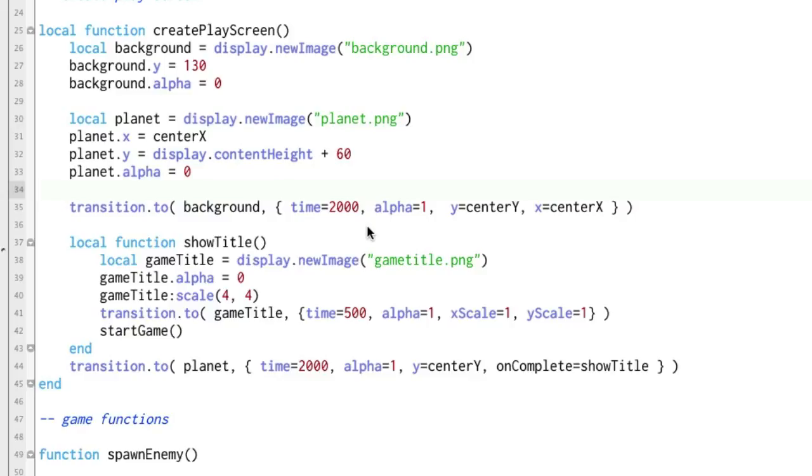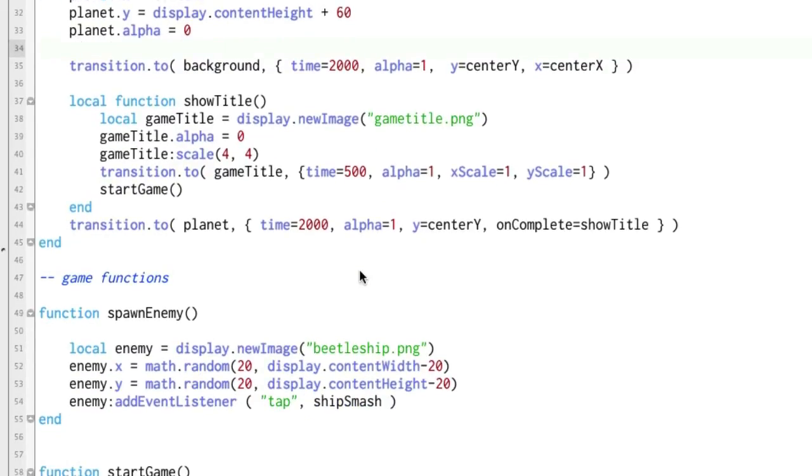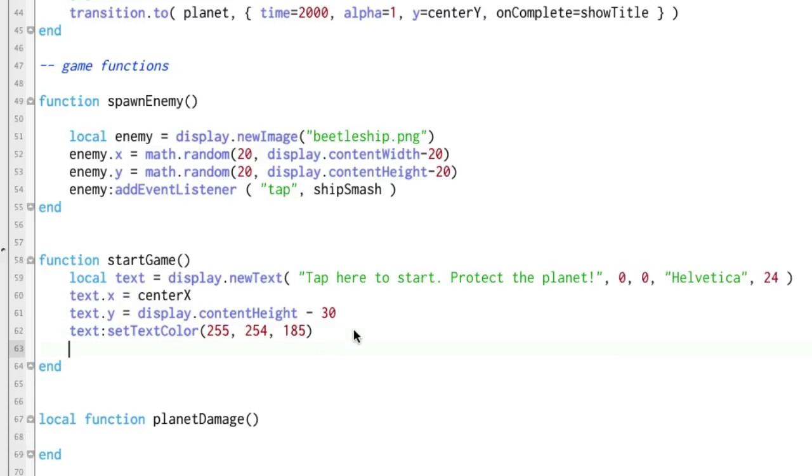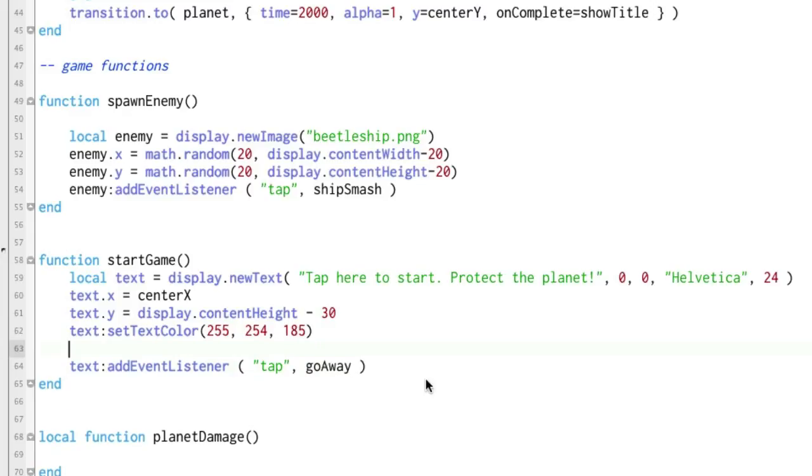Now, okay, I forgot we put those event listeners on the background and the planet. We'll take those off right now. But we do need to put an event listener on that text because we want something to happen when we tap it. So we're going to do text add event listener. And we're going to be looking for a tap event. And what we want to have happen is we want the game to start. We also want that text to go away. So we're actually going to make a function called go away. And we're going to put it right up in here.